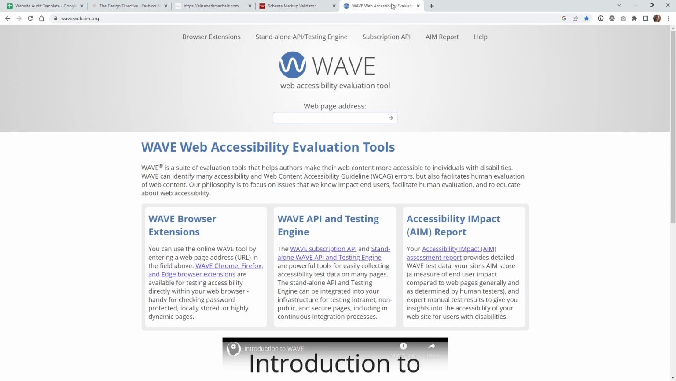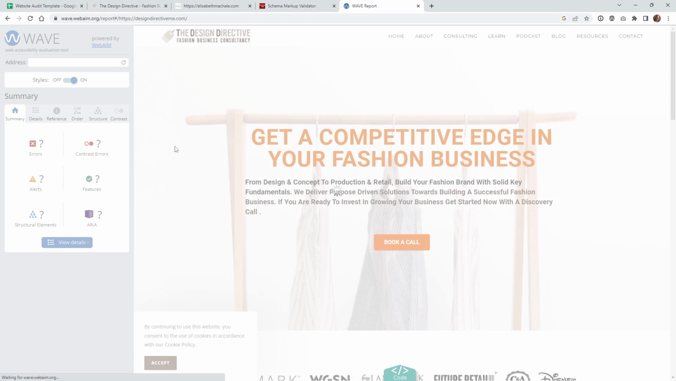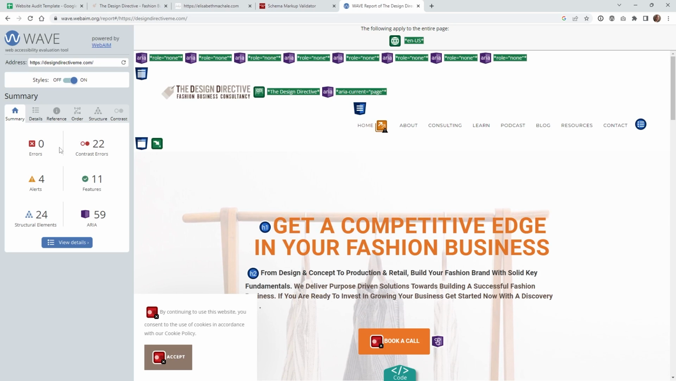So if you go into a website like Wave right here, they also have a browser extension that I like to use, but you can also just paste in your URL right here. What it's going to do is just crawl your website, and once it's loading up right here, it will tell you if there's any errors or anything like that. So on your home page alone, it looks like you don't have any errors. So that's good. You don't have any technical errors.